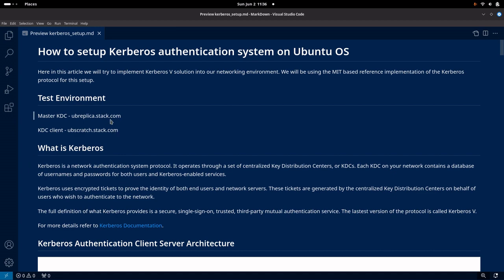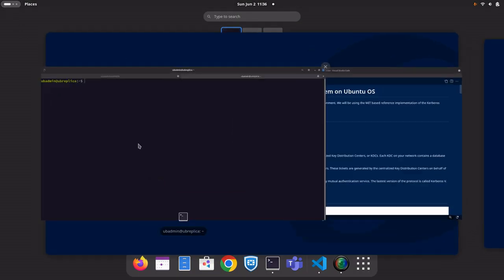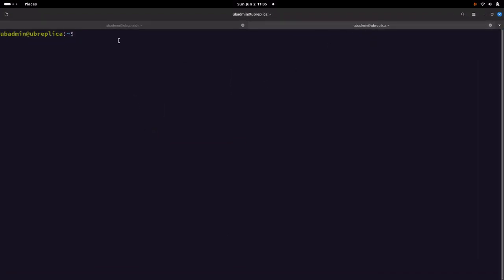So I'm currently having two servers. So this is uBreplica and this is uBscratch. The uBreplica is going to be the master server for the Kerberos, and uBscratch is going to be the client server which we will be using in order to connect to the Kerberos authentication system.